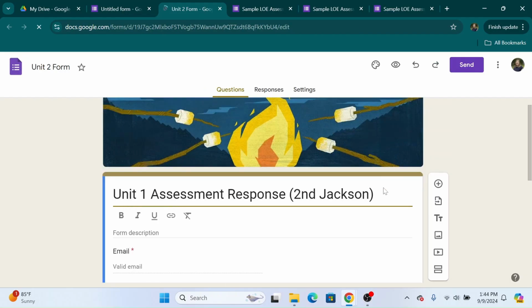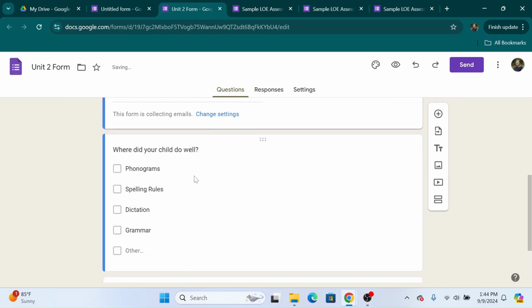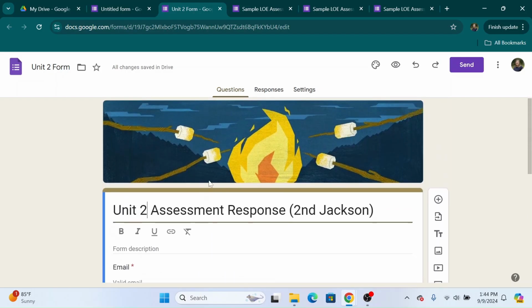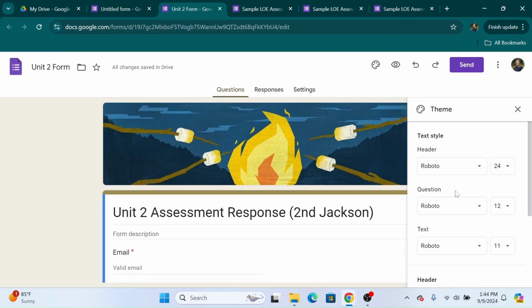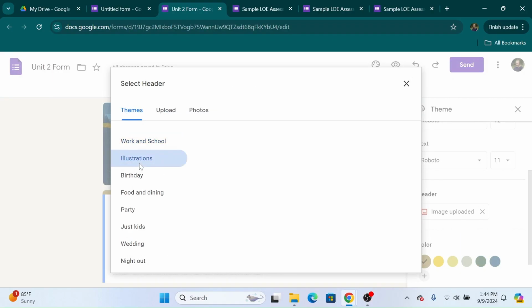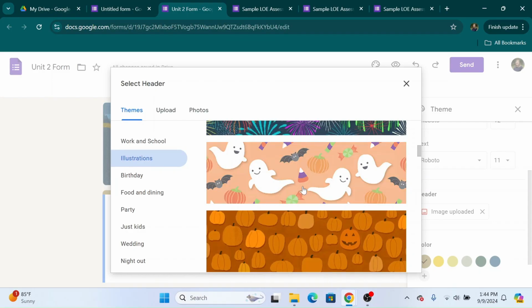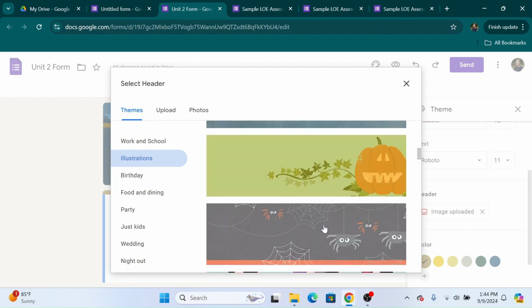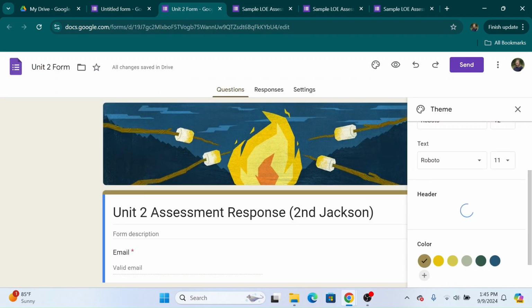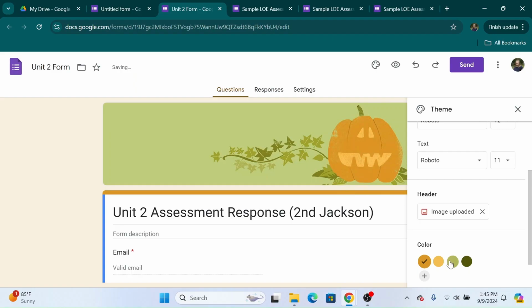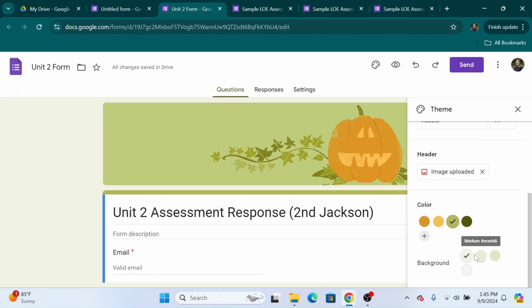And then I can change this. This is my new Unit 2 form, so I'm going to change my heading. But potentially all my other questions would stay the same. And then I can just maybe change the theme, put a new picture on there. You can play around with the colors if you'd like. And then those will all be saved in your drive.